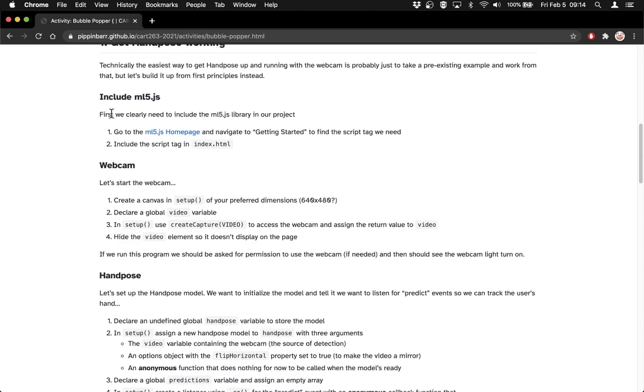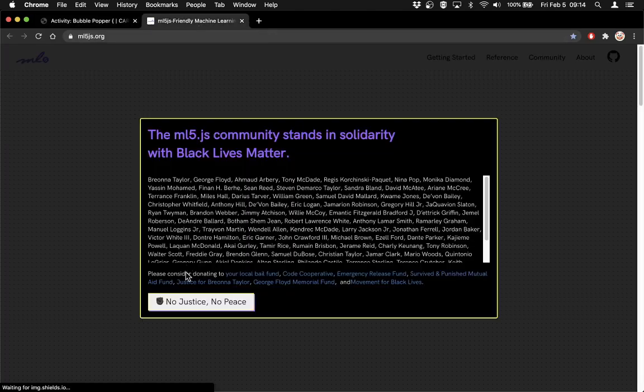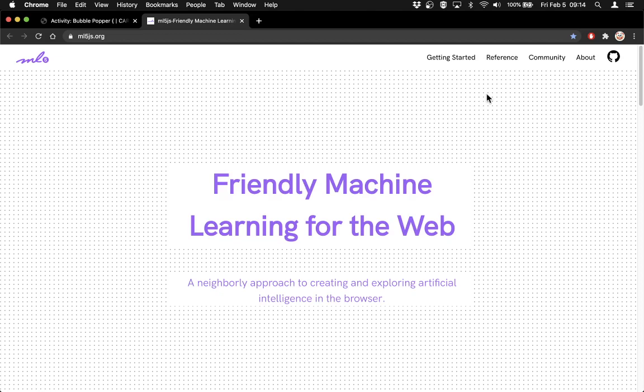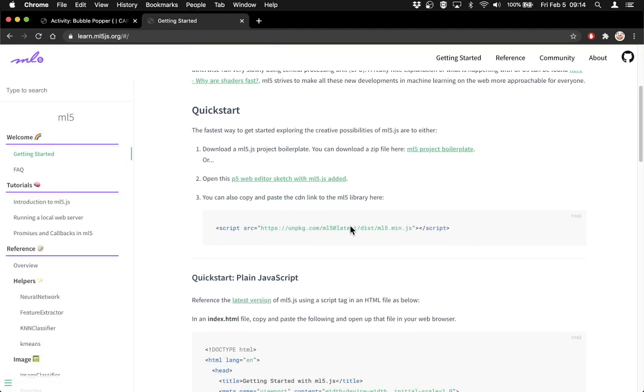So the very first thing that we need to do, of course, is we need the script tag to include ML5 in our project. So I'm going to go to Getting Started and find the script tag as instructed. Click on Getting Started up here. Wait. The internet has to do things, it's a busy thing this morning, apparently. Waiting. There we go. Okay, there's the script tag right there.